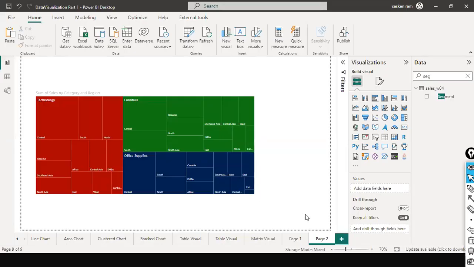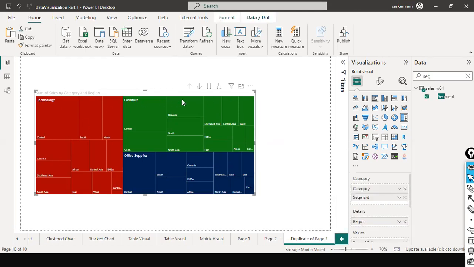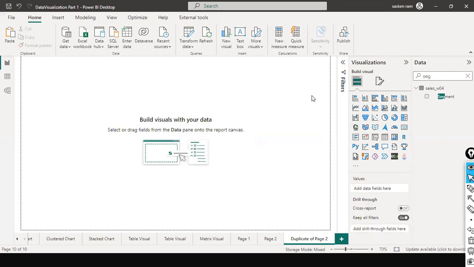Now, what is the difference between a heat map and a tree map? I just duplicate this page. Not much difference. Look here. The only thing I'm going to change is the font of this one. In this case, it is slightly different, so I'm going to use a matrix instead of this one. I just use a matrix.